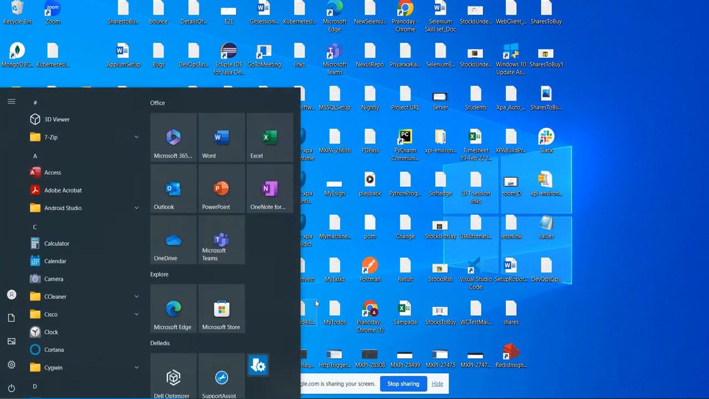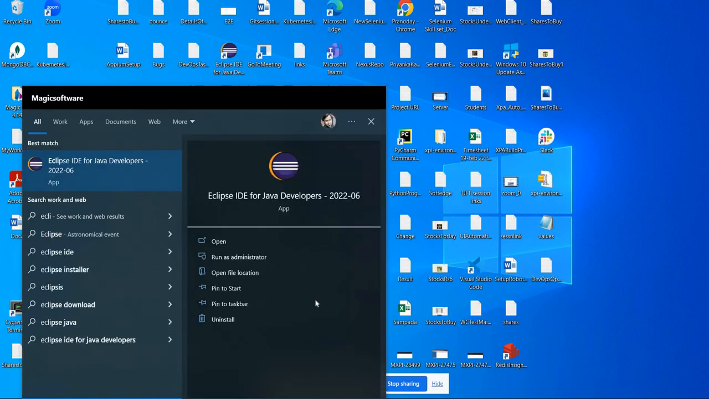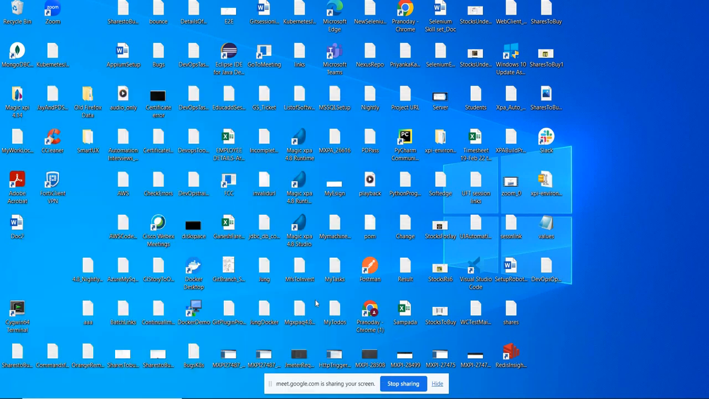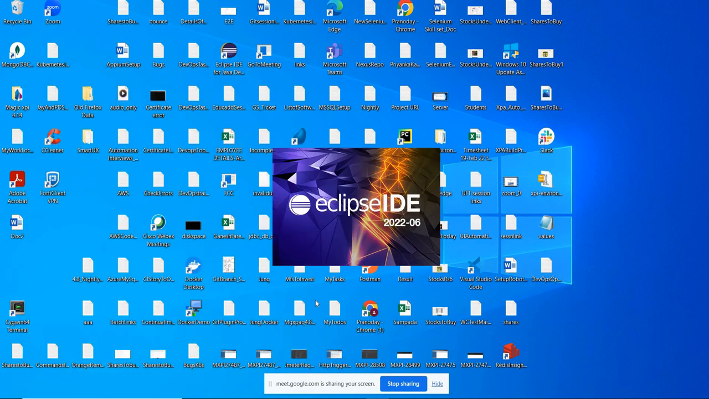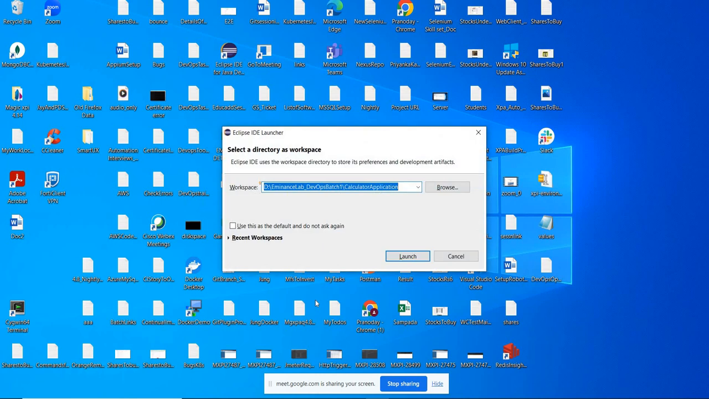Okay, so today we are going to talk about how to create a Maven project in Eclipse. So let me first open Eclipse. Once Eclipse is opened, it first prompts for a location of the workspace. Now workspace is the directory in which you can store your projects.